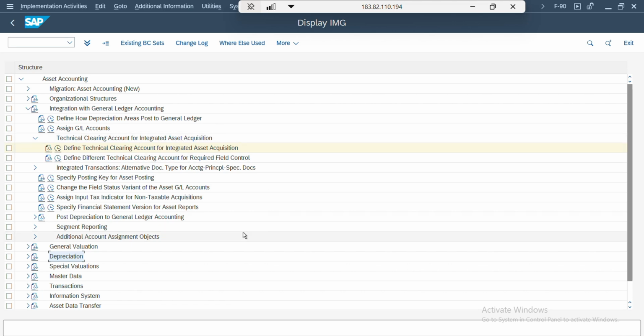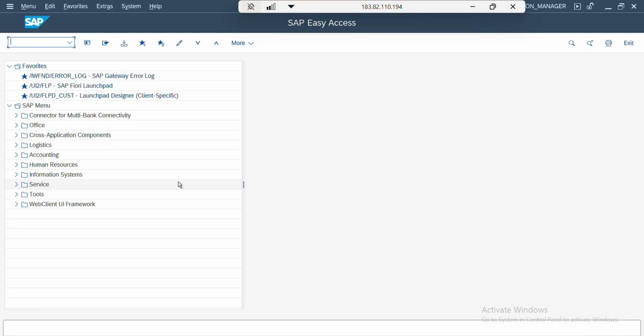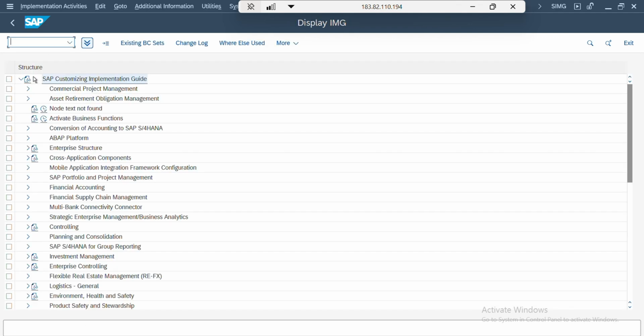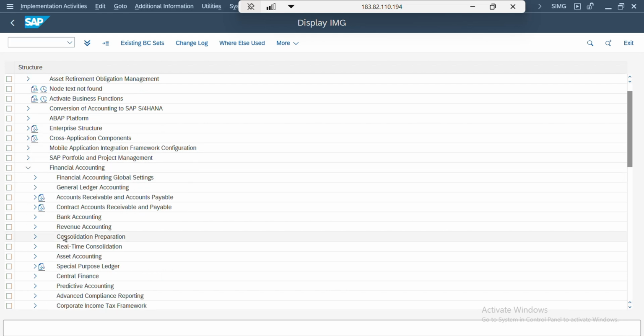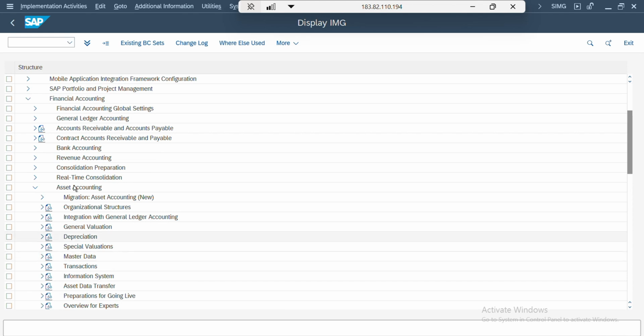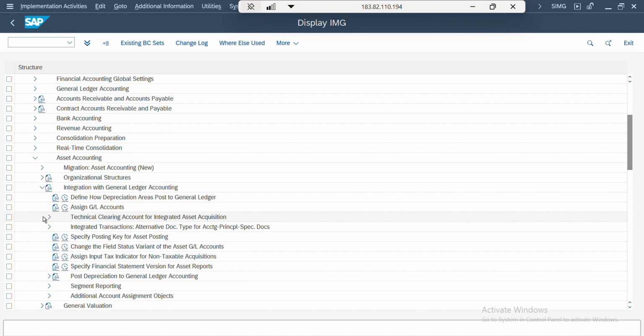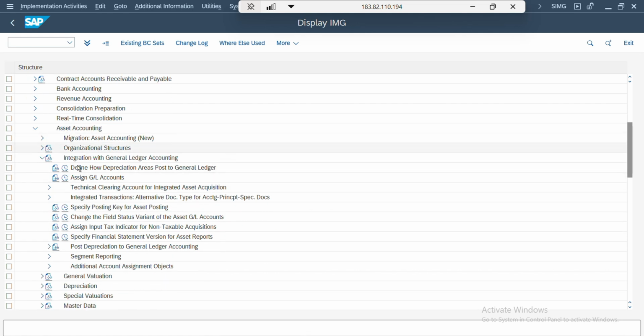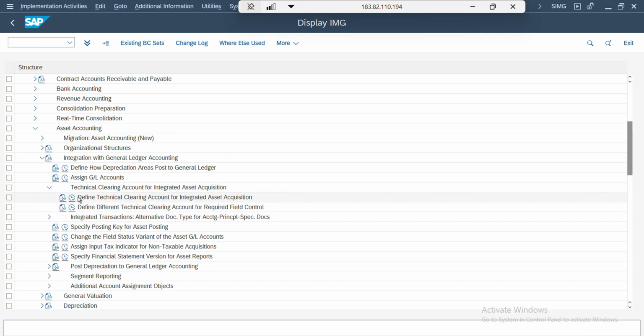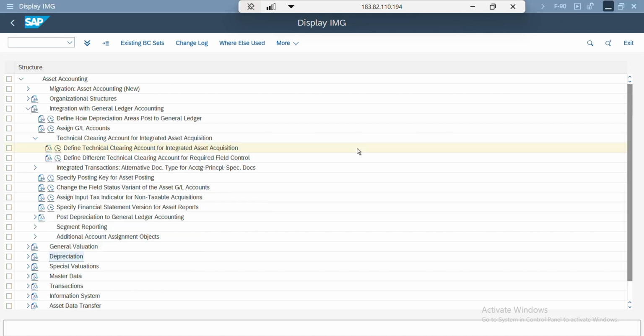I could also show you from another screen, which is SPRO, or you use SING. So you come to financial accounting, you come to asset accounting, like I said, then you come to integration with general ledger accounting, then technical clearing account, then you define technical clearing account from integrated asset account, right? So I'll go down and just use this one.